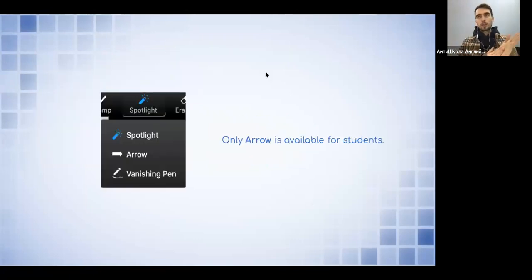Then we have a spotlight tool. Spotlight tool is a cool thing when you just want to keep students' attention where you want them to look at. Yes, spotlight can be used for it. Actually, I think you will see this right now. Yeah, that's the spotlight. Like this laser thing that you're using, right? In your real classroom, you can use this laser thing.